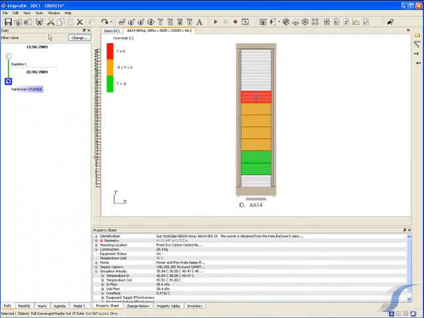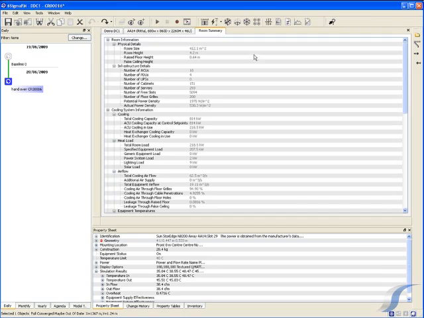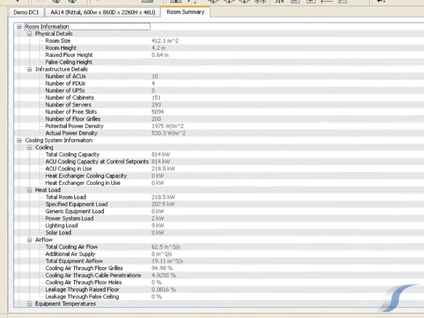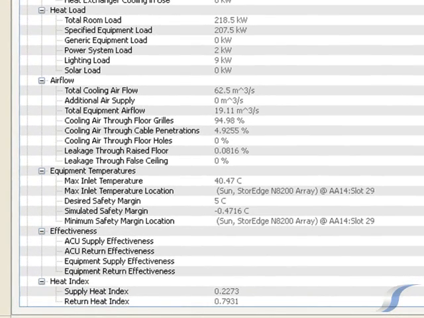We can create a summary for the room using View, Add View, Room Summary. This shows information about the room in a tabular form. The Equipment Temperatures section of the Room Summary confirms that the equipment in slot 29 of cabinet AA14 is predicted to overheat by 0.5 degrees C.